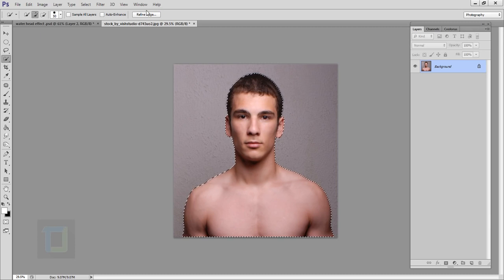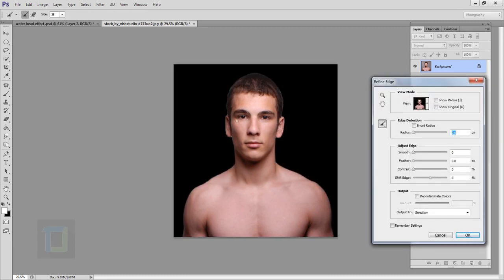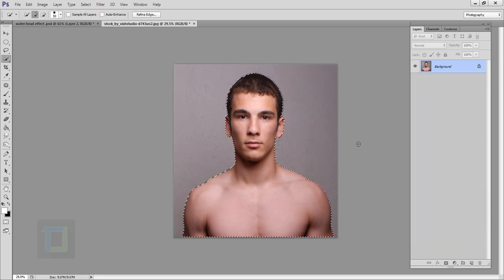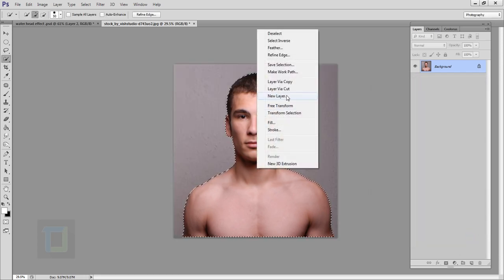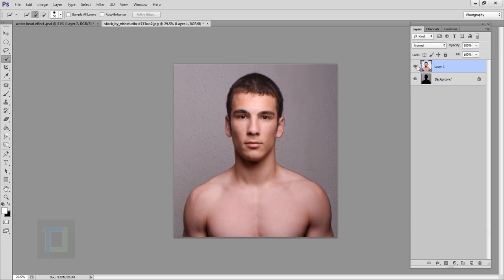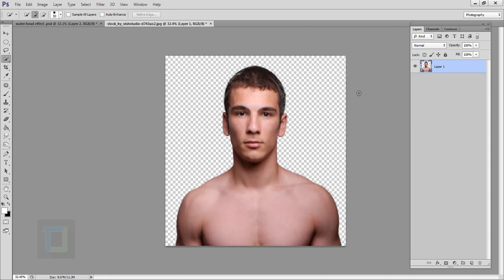Now again go to refine edge. But this time use your brush tool, this one default, make it a little bit bigger and then paint around the edges. So now that looks good, hit OK. After that, right click and select layer via cut. So now the subject is on different layer, then select your background and you can delete it.